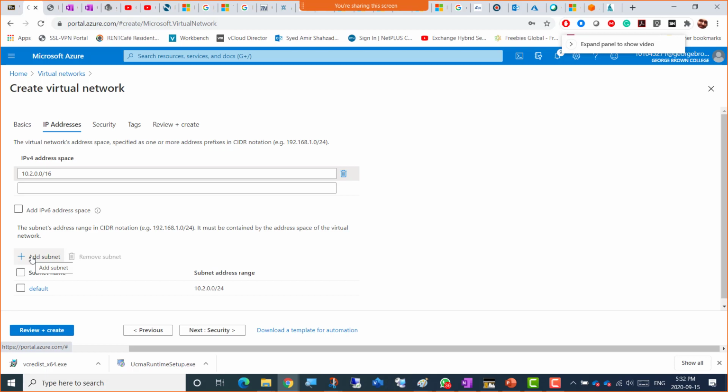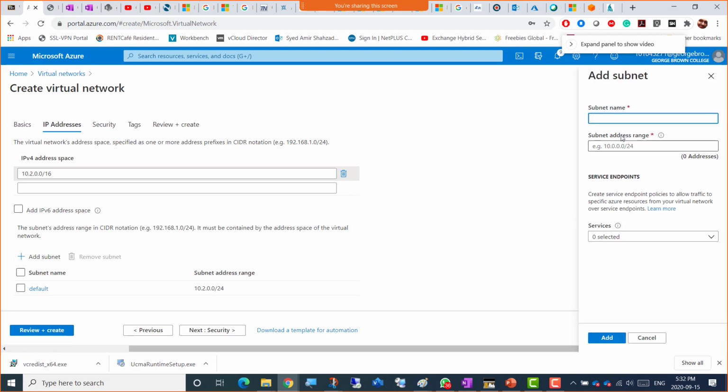Oh, there you go. Thank you, Cameron, for sharing that. My suggestion would be to keep it 10.2.0.0, because in future I don't want anyone to be confused. But thank you, Cameron, for sharing that information. So guys, I'm going to click the add subnet here as well, and this is how it looks.